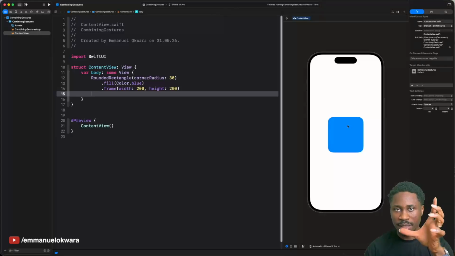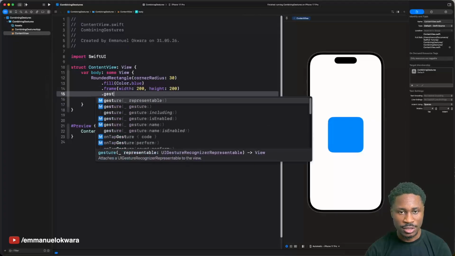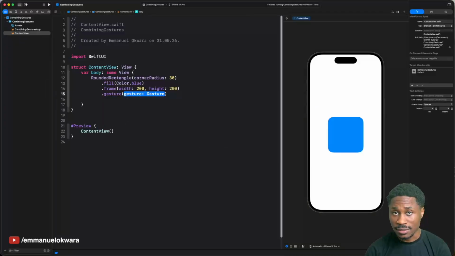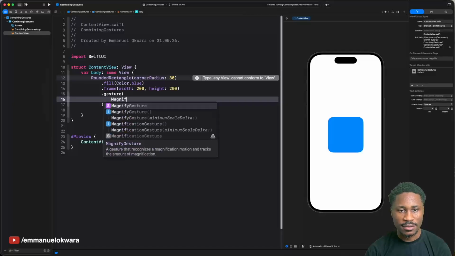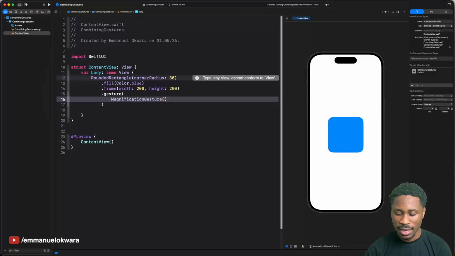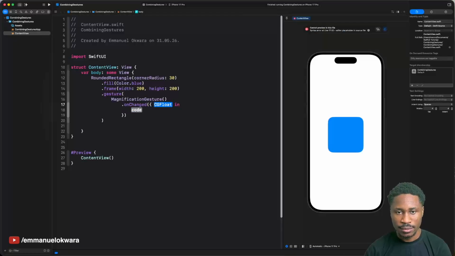So basically the pinch gesture that we are familiar with on mobile. And to do that is pretty straightforward. All we have to do here is just say gesture, and then we need to specify the gesture. The gesture we're going to be using here is the magnification gesture. And we can go ahead and specify the onChanged, where we're going to get the value. Now the value that's going to come in here is our scale value. So what we need to do is basically update our state, specifying this new value.